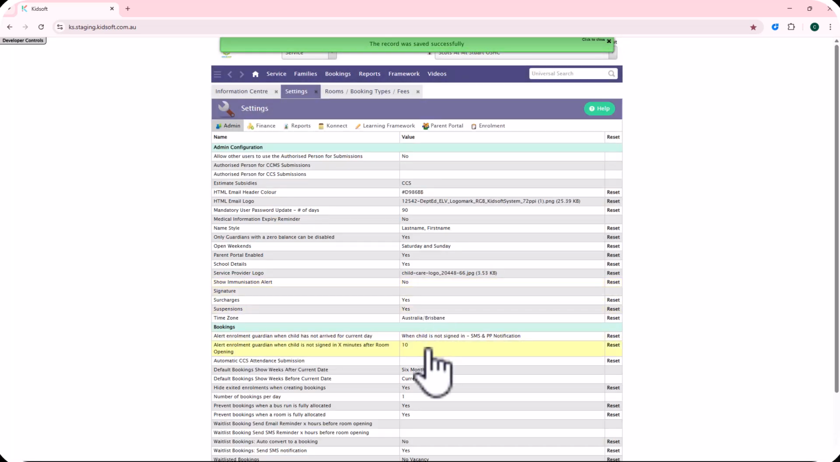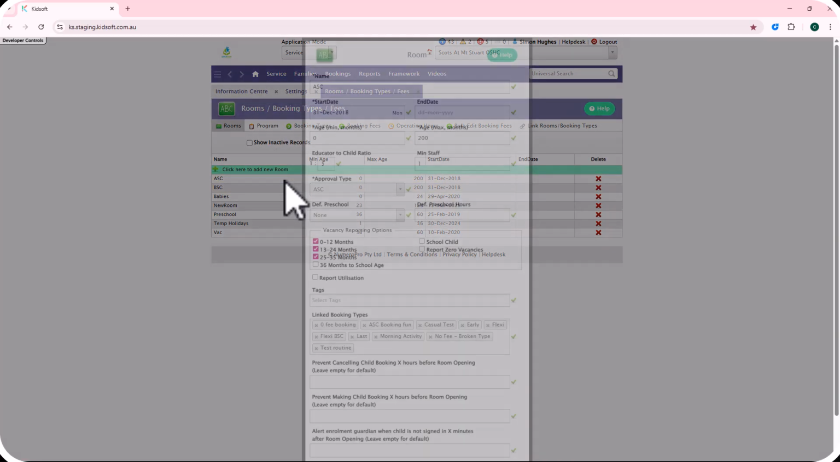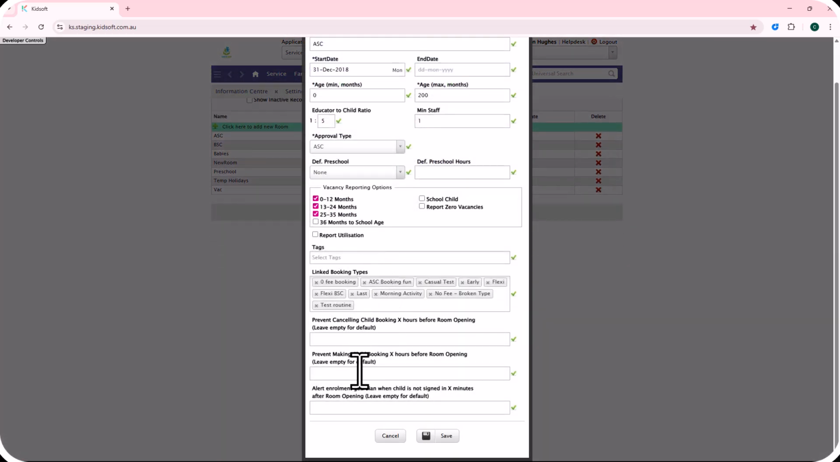You also have the option to override this global setting on the room. So by clicking on your rooms and booking types and on your rooms tab, when you click on the room, you will have this option to add in the additional time frame. So for example, if you do have an OSH or a long daycare with your before and after school care, and those timeframes may differ depending on school pickup or school drop off, for example.